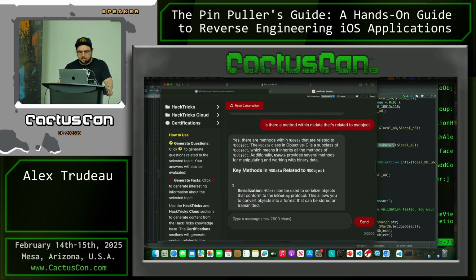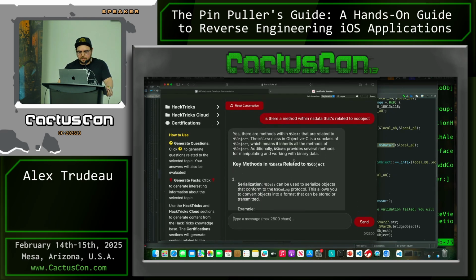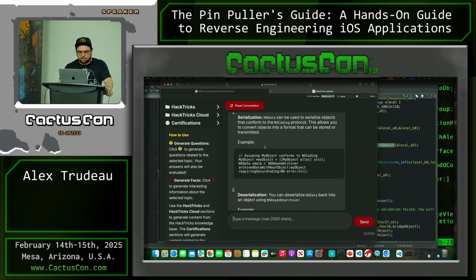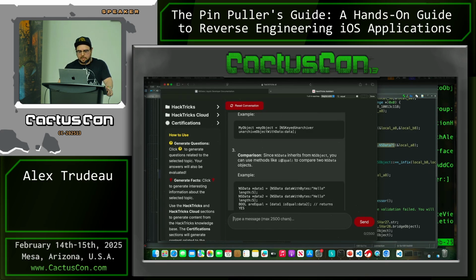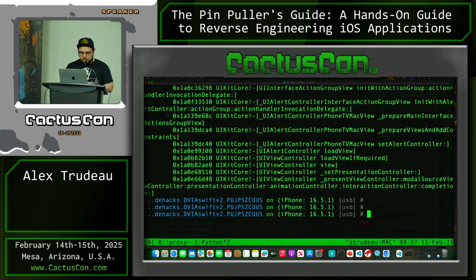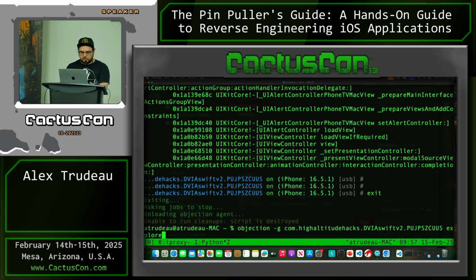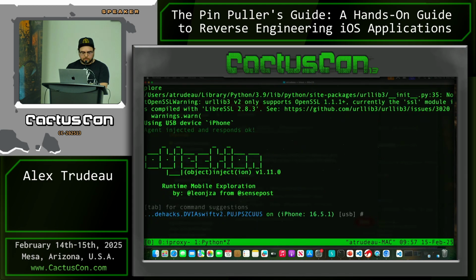And it basically just confirms, yes, there are methods within NSData that are related to NSObjects. And then it talks about how we might be able to override the isEqual method within NSObject with NSData. That seems pretty promising. So let's go back over here. I'm just going to exit and relaunch my application, and navigate on the phone back to the challenge, Network Layer Security. Okay, we're back on the challenge.